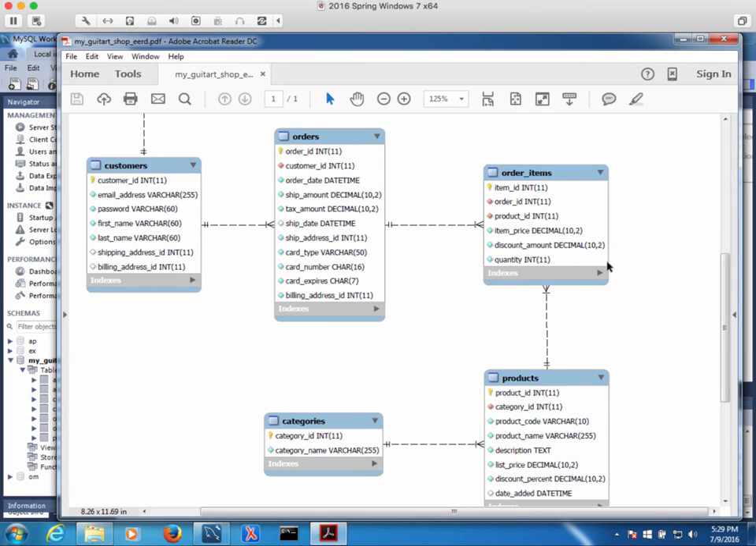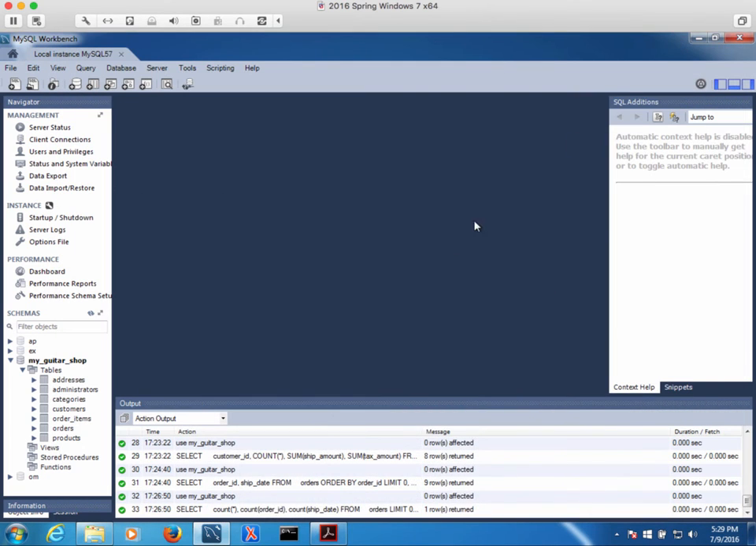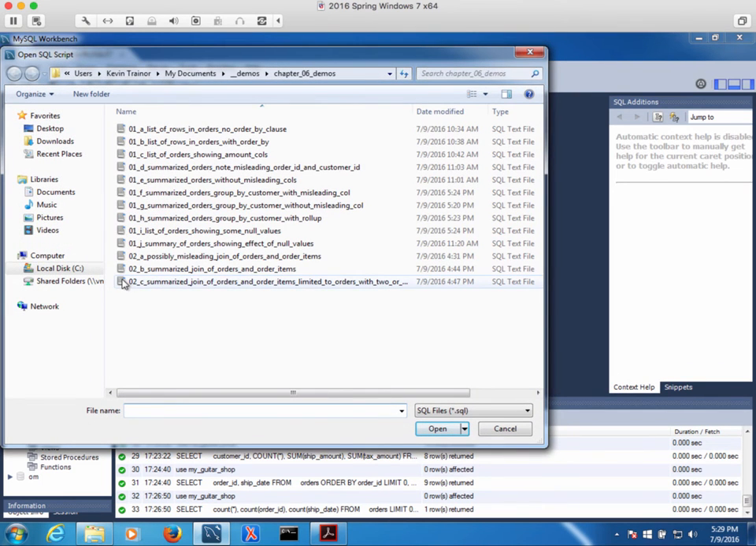Okay, and the relationship between order items and products: each order item is for 1 and only 1 product. Each order item is for 1 and only 1 order. Okay, you've refreshed your memory there. Let's go back and open up a couple more queries and take a look.